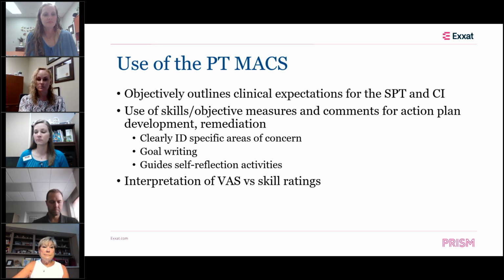The CI has made their comments within the midterm PT MACS. I have the skills of concern listed. And so it's just taking the time to identify those, and the tool can then be utilized to build an action plan that is more the DCE's responsibility. But the students can write their own goals and spend the time in self-reflection on these various skills and how they need to improve. So it allows them to take ownership, to identify areas of concern and how to develop further.